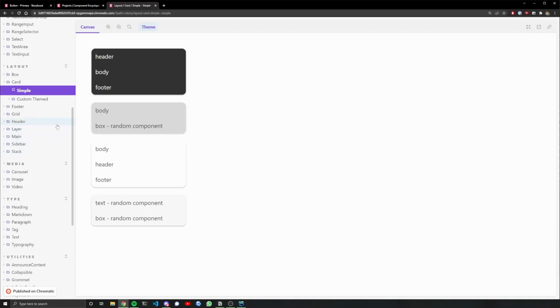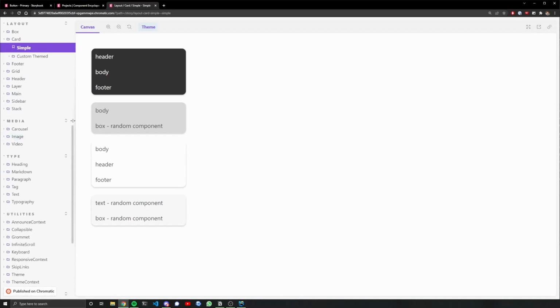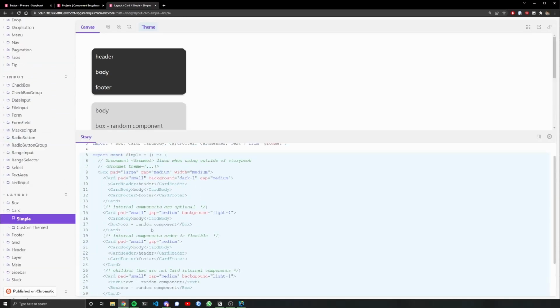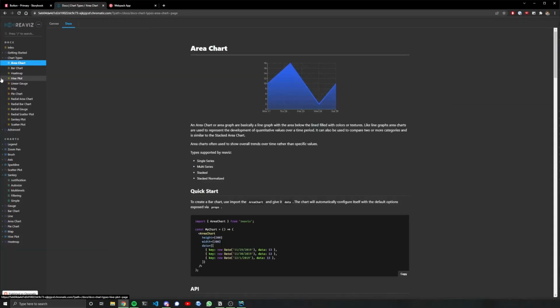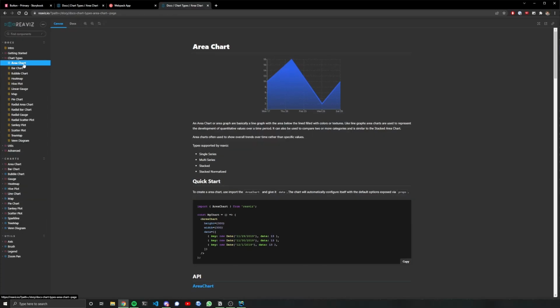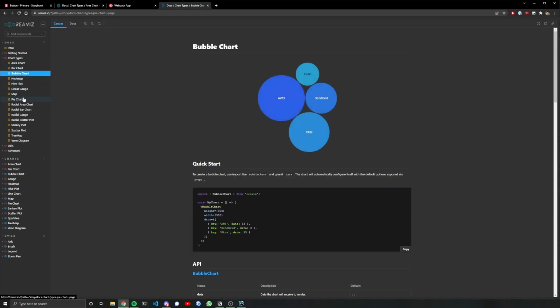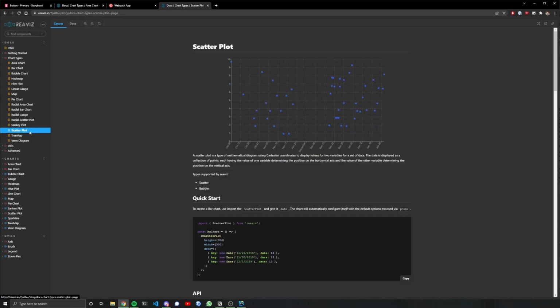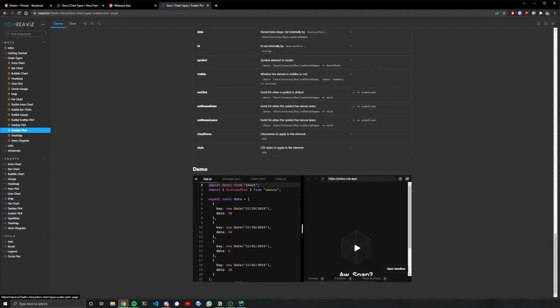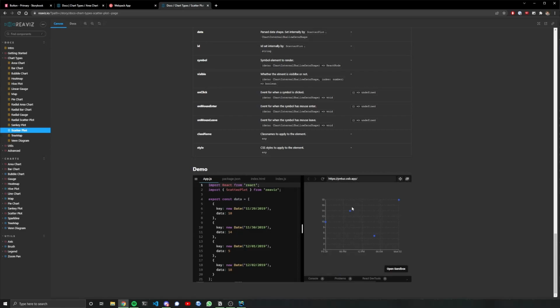And here's one from the UI library called Gromit, and they have an example of the code here. They've got a calendar component, or you can even pick the dates. And here's another great example from a company called Reaviz, which does data visualization. You have an area chart, some bubble charts, pie chart, a Sankey plot, scatter plot. And at the bottom, they have an example demo using Code Sandbox. Look at that, so beautiful and so convenient.